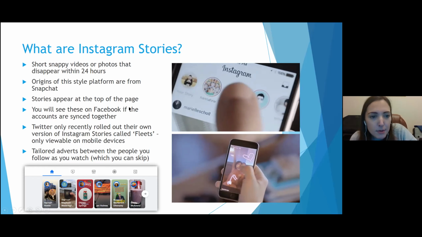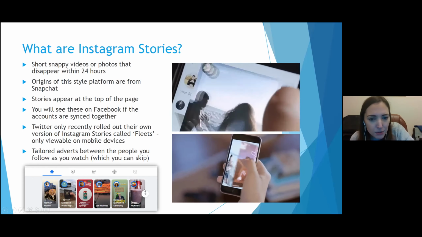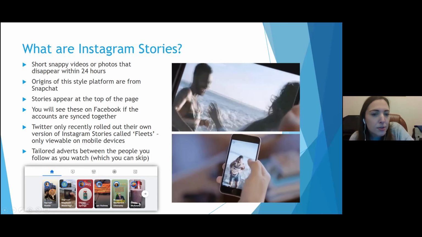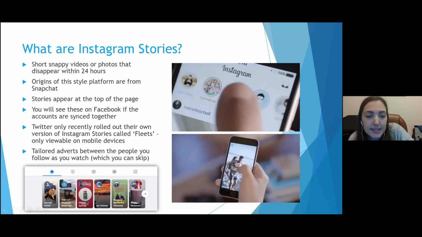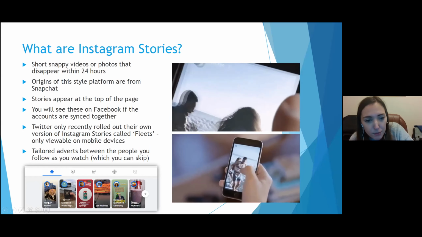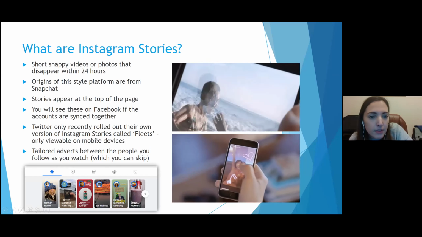You actually will see them on Facebook as well if the accounts are synced together. So if you've ever gone onto Facebook and you're wondering what this is, they call them just stories on Facebook, but they're actually Instagram stories. If you clicked on that, it would probably be the same content that someone's got on their Instagram feed. So that's what that is if you're ever wondering. And if you click on it, it's just a quick snapshot video.